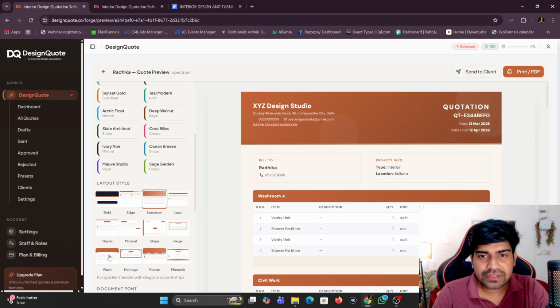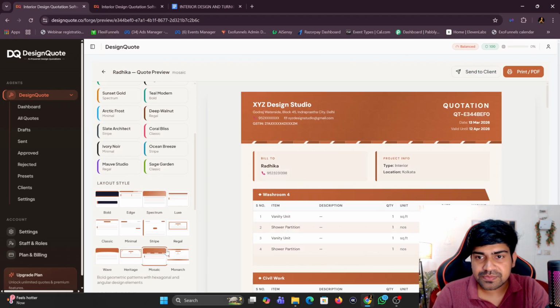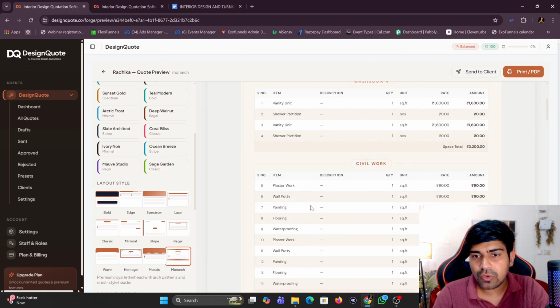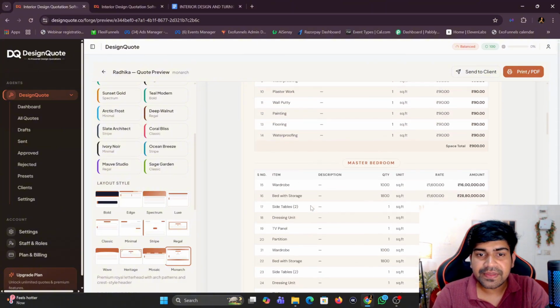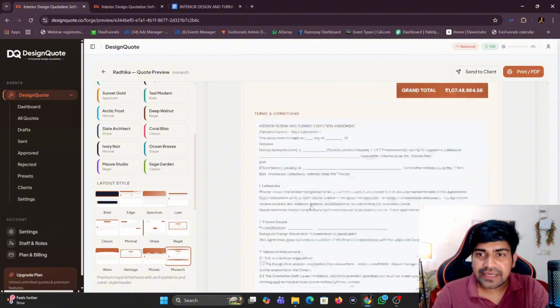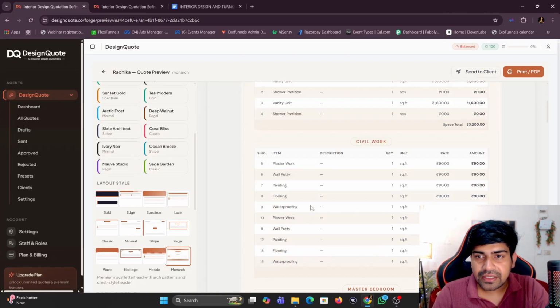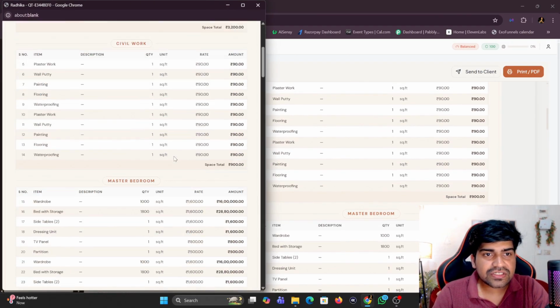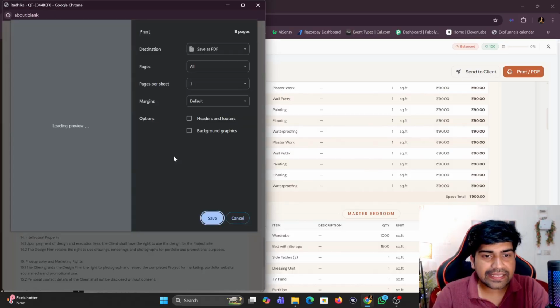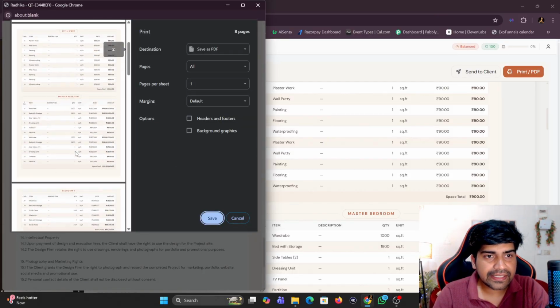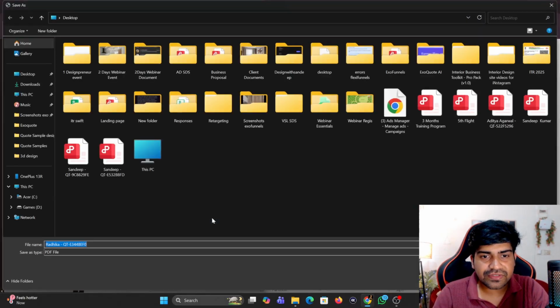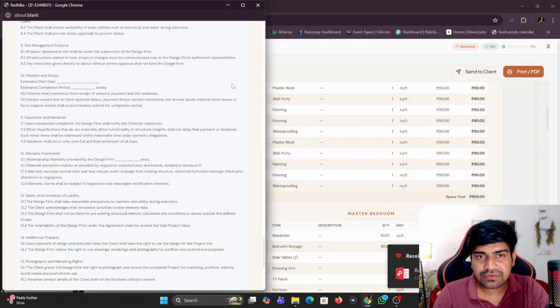Suppose I am going with this one, wavy, or maybe this mosaic one, or maybe this monarch one, more premium, clean and minimalistic, right? So here is the full quotation. Either I can just print it and download the whole thing, and I can save this, right? And if we save it, it will get saved.